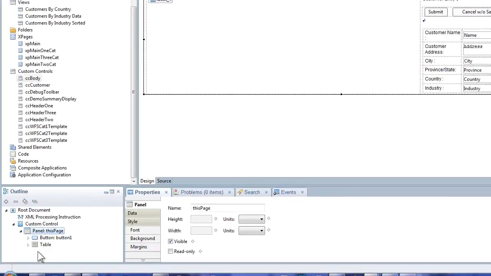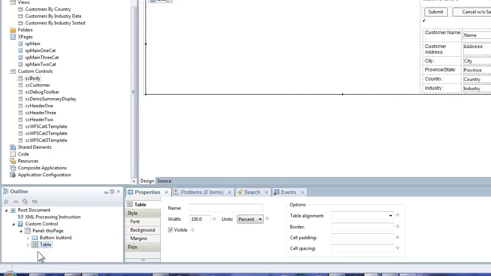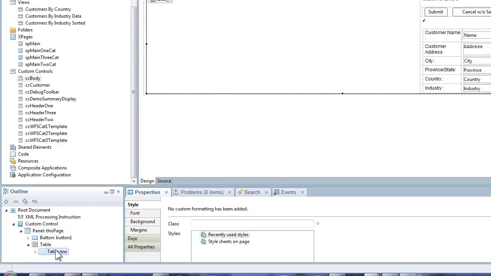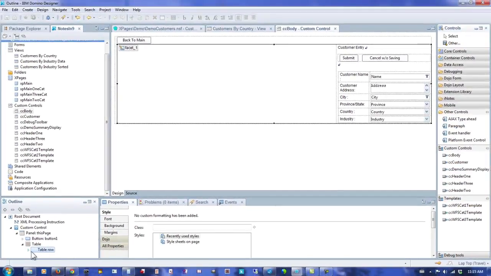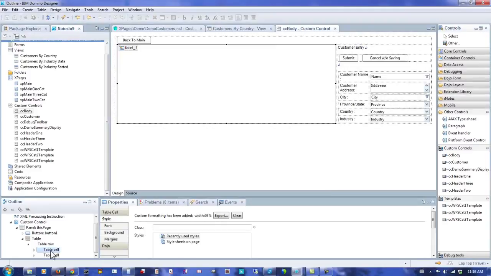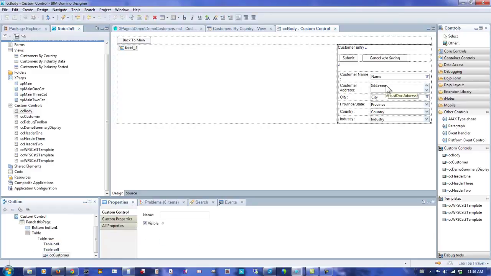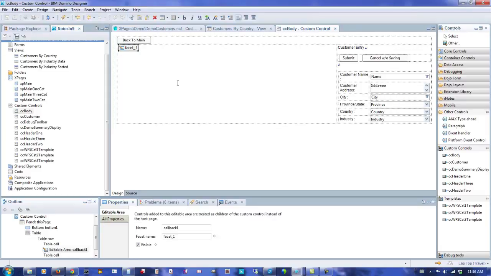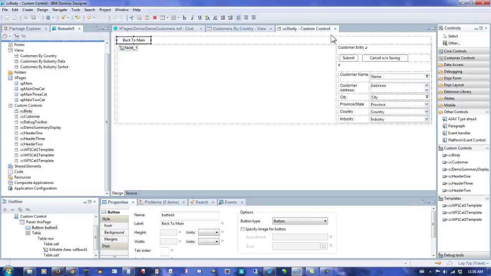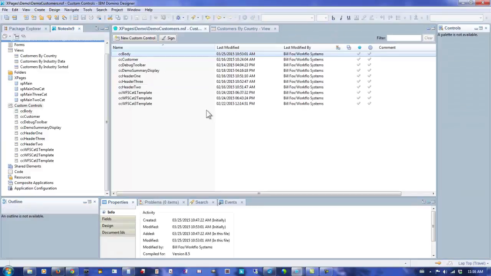Inside the panel, I've created a table, and that table has one row and two columns. The first column takes up 70% of the screen, and the right-hand column takes up 30%. I've dropped the custom control for my customers into this panel over here. I've created a facet to put in the variable content, and there's an action button that just moves us back to the main view.